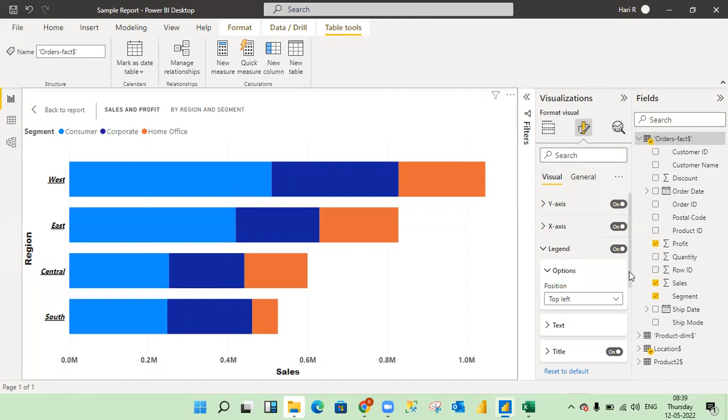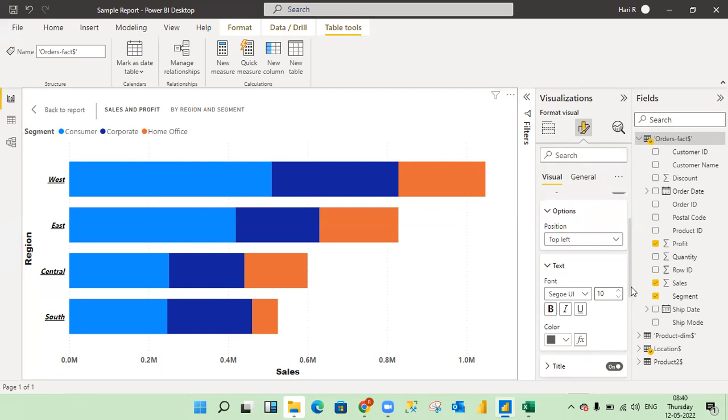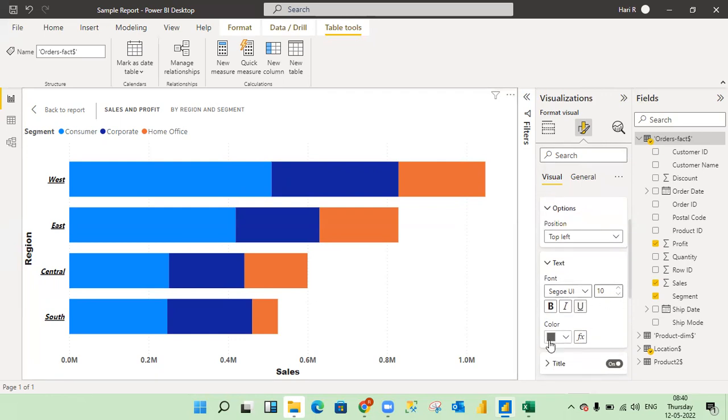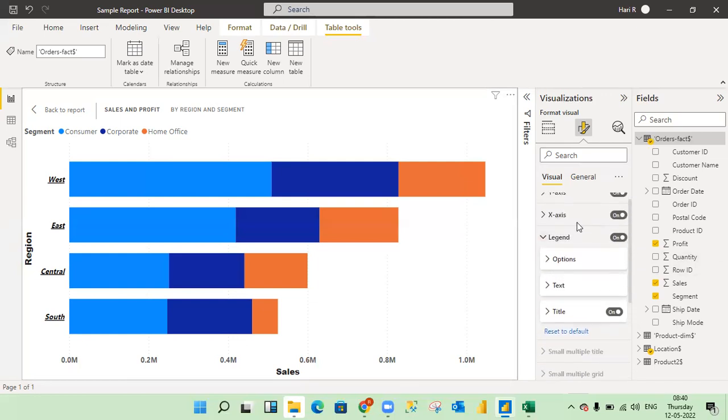And if you come down, we have text formatting. For these names, like consumer, corporate and home office, these are the legends. If you want to do some text formatting, you can do it from here. That is size, style, bold, italic, color, everything you can do in the text. Now under legend we have done with options and text.